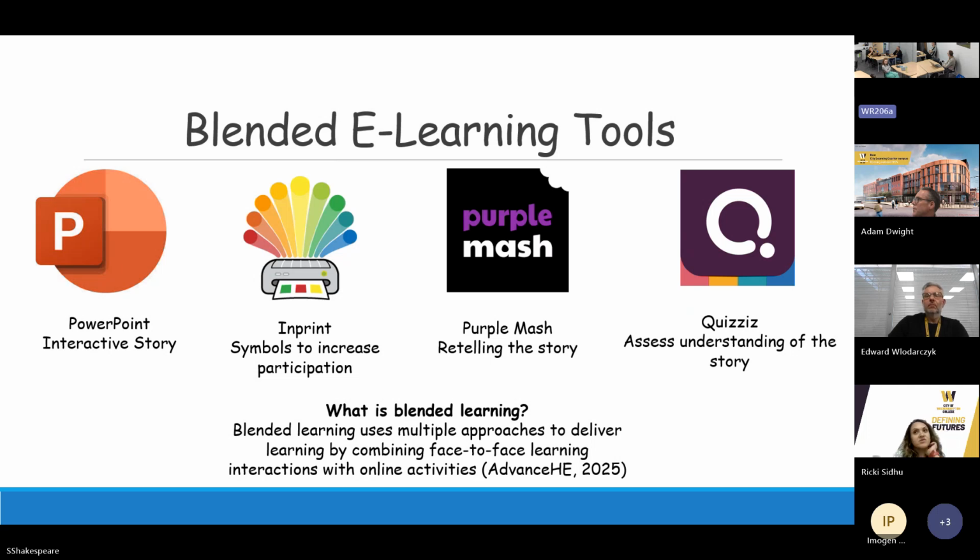So I've demonstrated blended learning. It uses multiple approaches to deliver learning by combining face-to-face learning interactions with online activities. As much as I would love to have created an asynchronous learning tool that could have been used without my input, unfortunately, with the needs of the pupils, we can't do that. I need to be present. I need to be giving immediate input, immediate feedback.